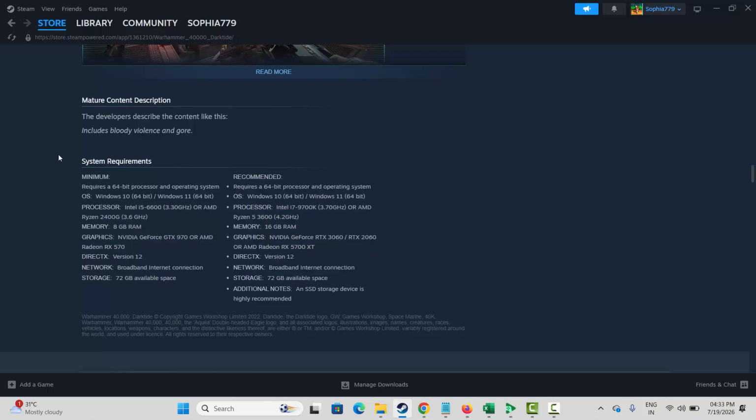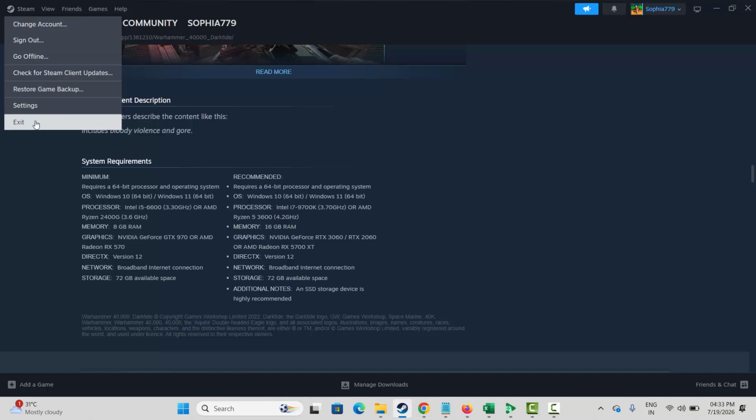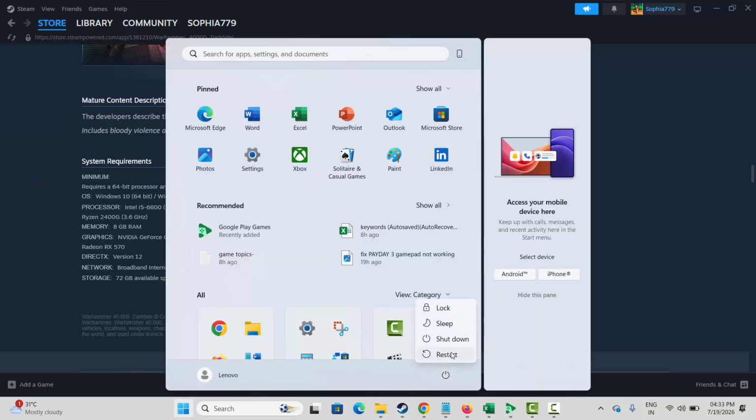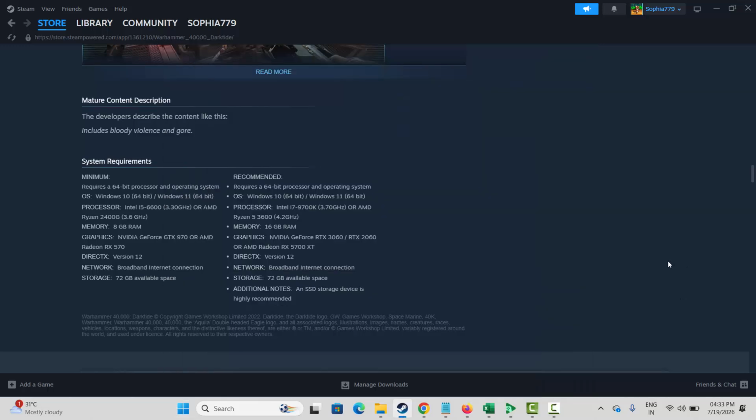Next is to restart your PC as well as Steam. So Steam users click on Steam, click on exit. After that click on Windows icon, click on power and then select restart. So this will restart your PC as well as Steam. After that try to log into the game and check if you can play it.